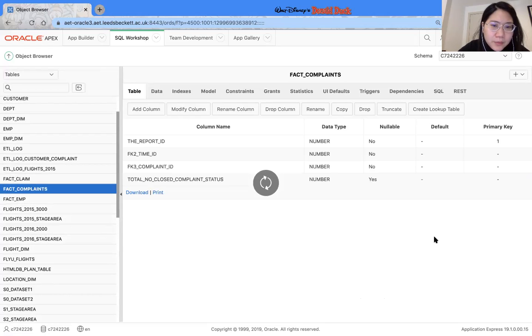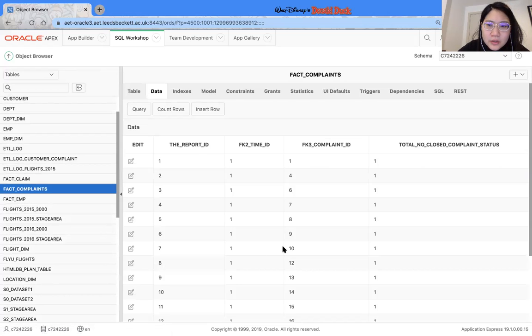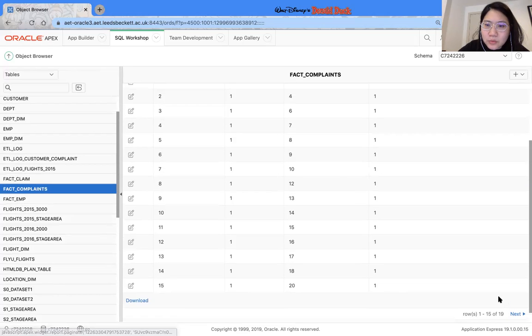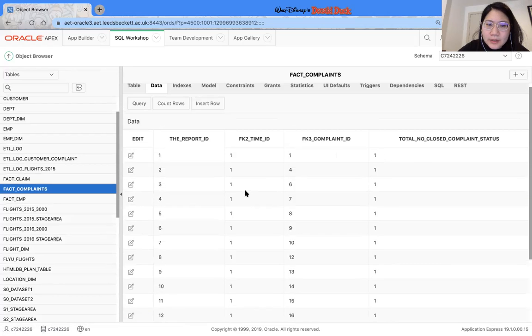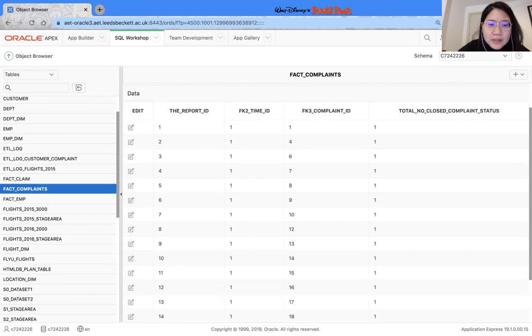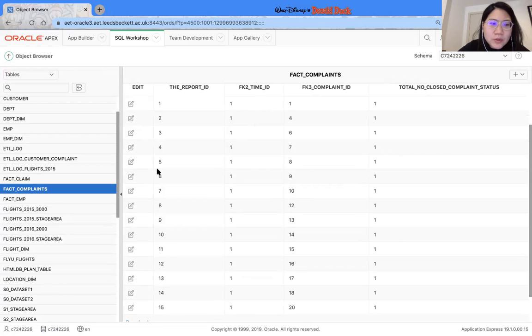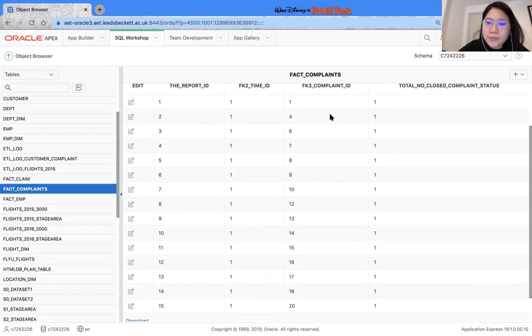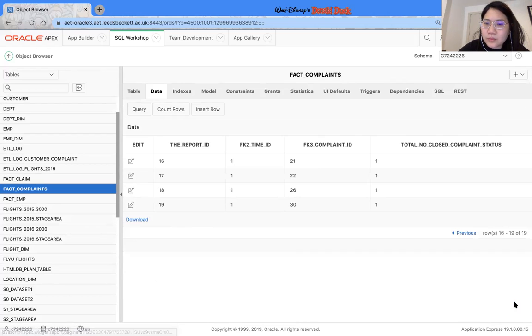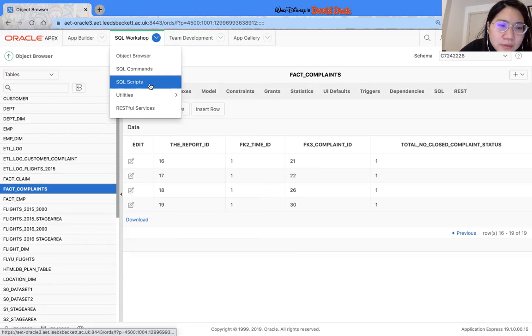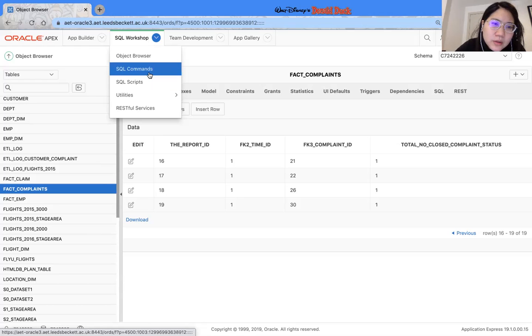So as you can see, my fact complaints has just 90 rows here, and the IDs don't repeat, and the time ID, because my time dimension only has 1, so it only has 1, and those IDs don't repeat. Okay, and then at the end I want to talk about SCD.